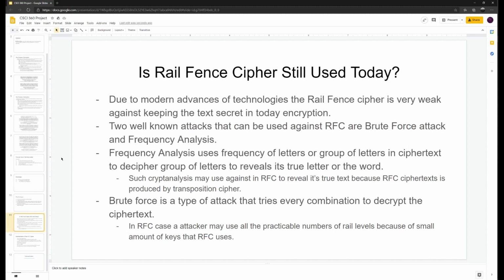Is the rail fence cipher still used today? Due to modern advances in technology, the rail fence cipher is very weak at keeping the text secret in today's encryption. Two well-known attacks that can be used against RFC are brute force attack and frequency analysis. Frequency analysts use the frequency of letters or groups of letters in the ciphertext to reveal their true letters or the word. Cryptanalysts may use this against an RFC to reveal its true text because RFC ciphertext is produced by a transposition cipher.